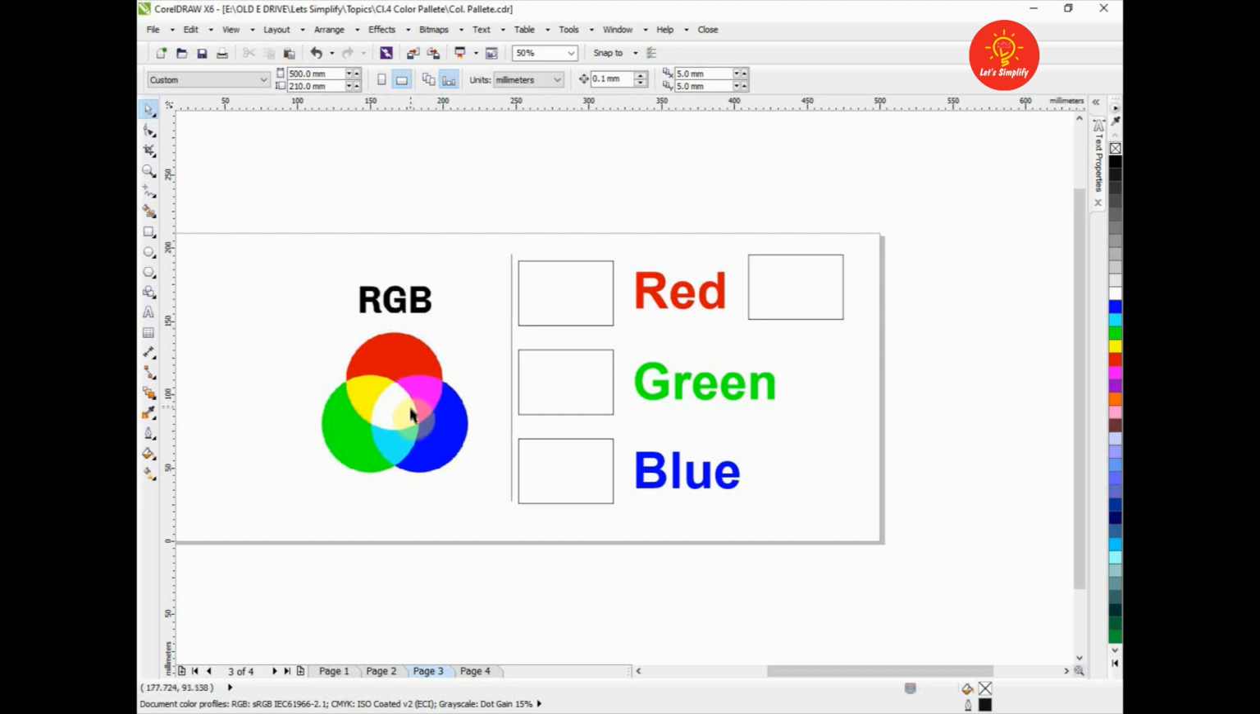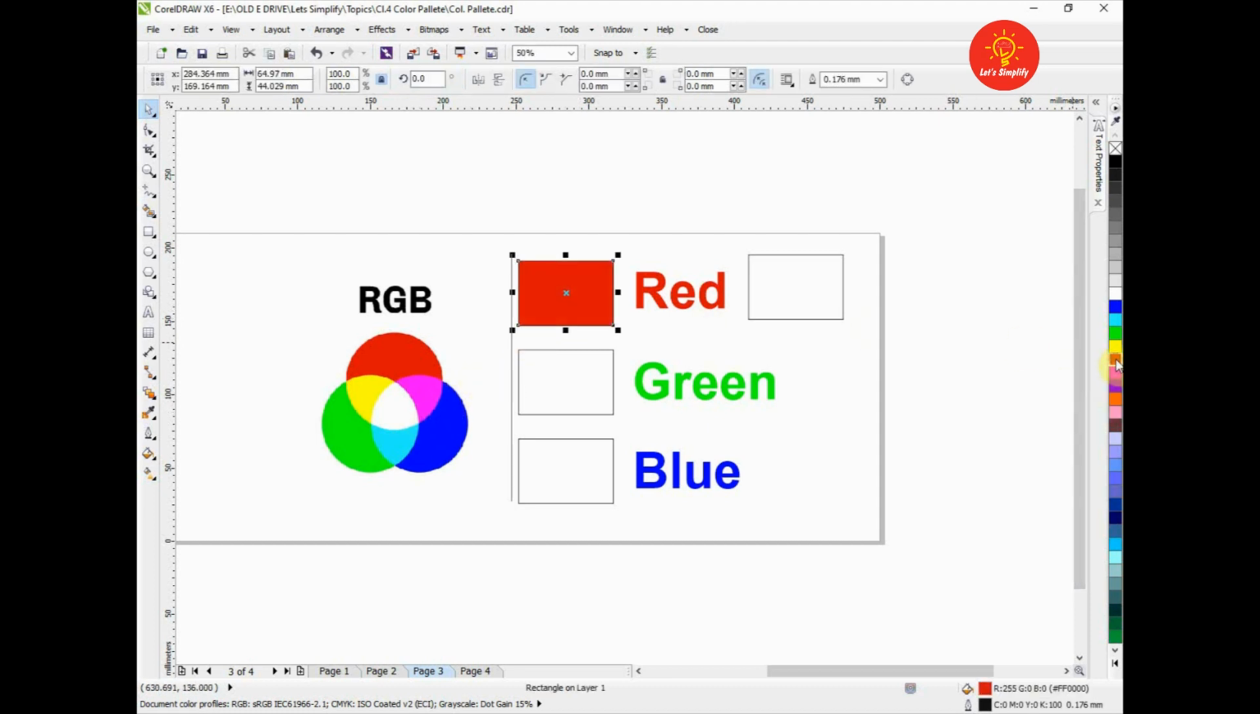The images that we see on web graphics, they all are designed in RGB format. These colors are brighter than CMYK colors. Now let's fill the colors.